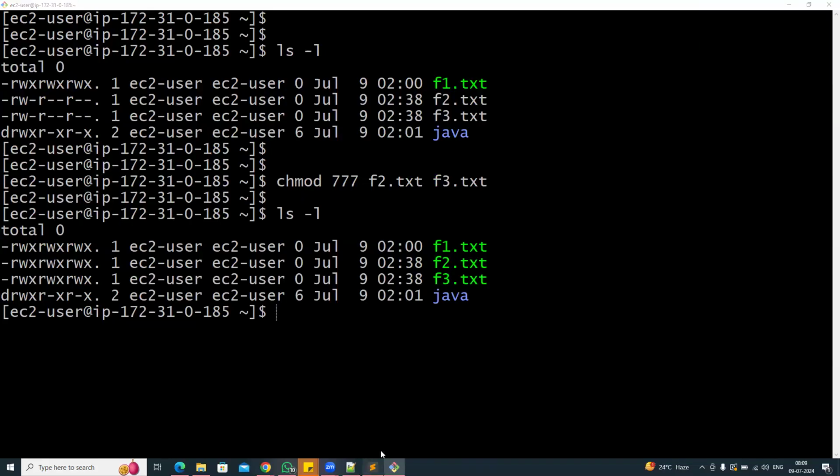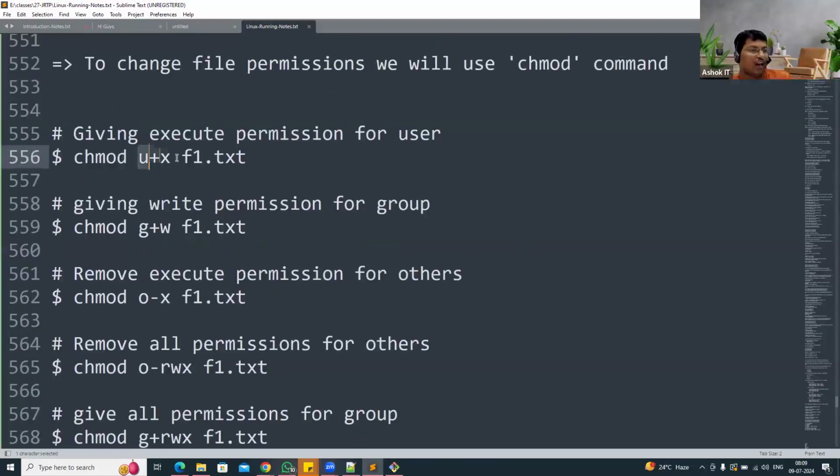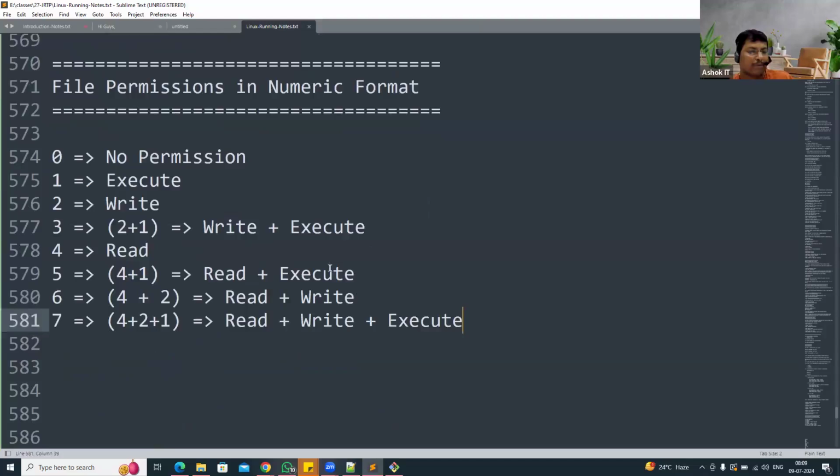Yes. Now read these numbers. So file permissions you can represent in the alphabetical format. File permissions you can represent in the numeric format also.